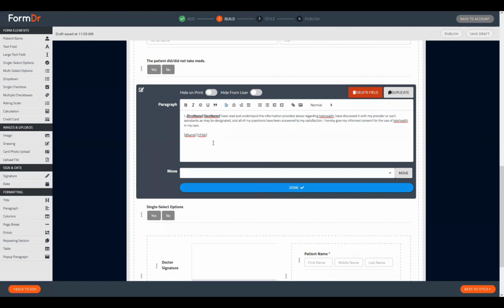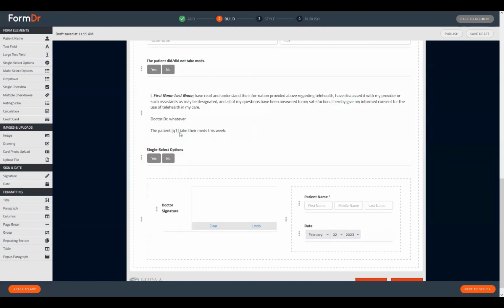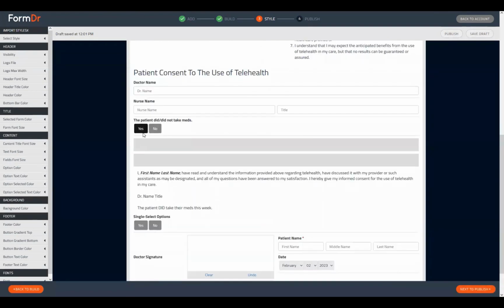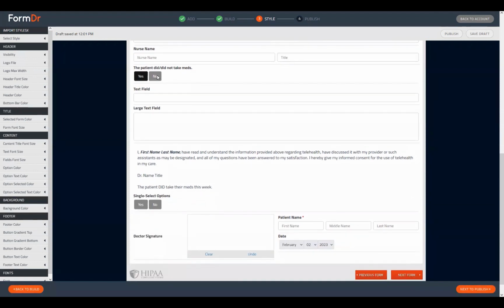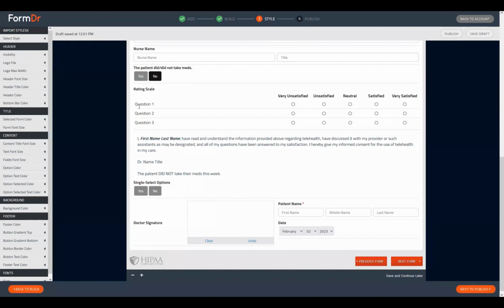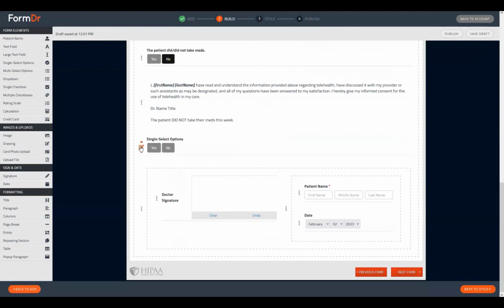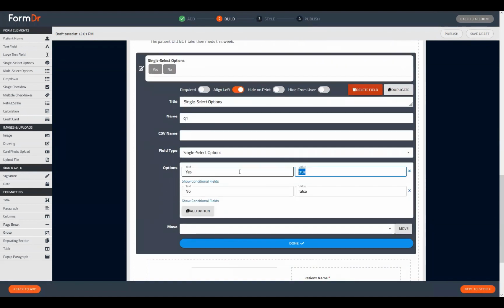And then we can also put, so the patient Q1 take their meds this week. And so now it will populate the value into that paragraph widget, but will also populate us with different information in that second selection. So if we select yes, patient did take their meds this week. No, they did not. And we also get that different information. Oh, did I set this correctly? Oh, this needs to be the same.